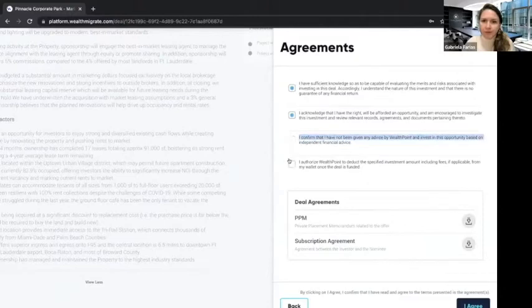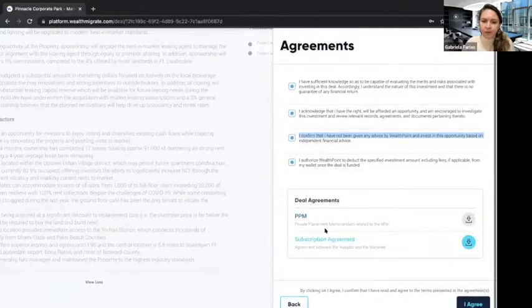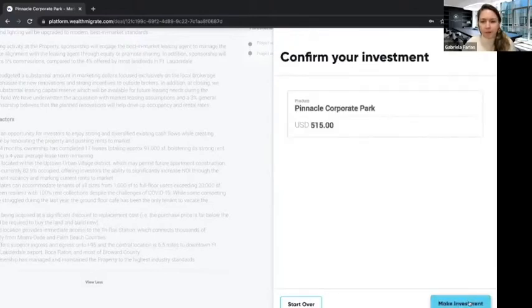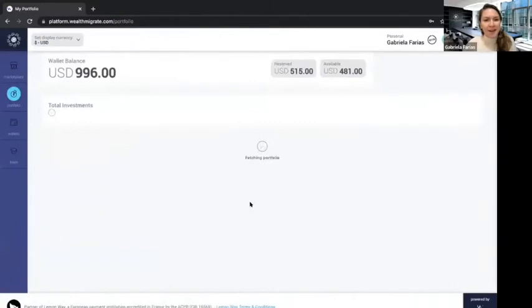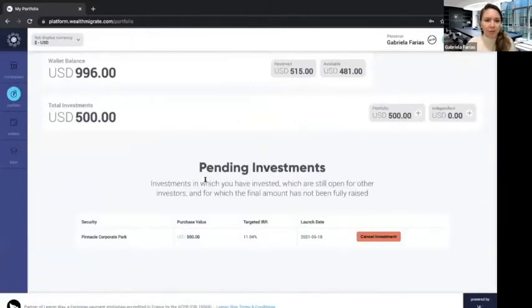I will accept all T's and C's. And I even have the opportunity to download the specific agreements, including the private placement memorandum and the subscription agreement for this deal, to read through more thoroughly before I accept. And then I'll make my investment. And it really is that simple. My transaction has gone through, and I am now considered an investor into Feldman's Pinnacle Park. As soon as this deal closes on the 1st of July, then my investment will be secured.